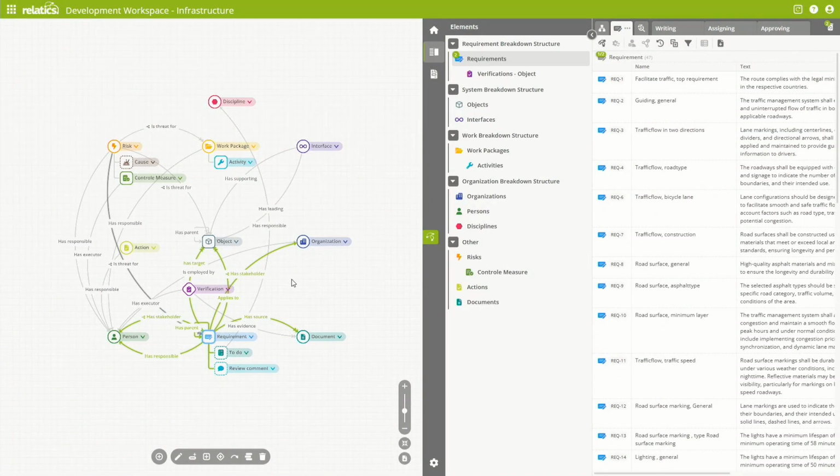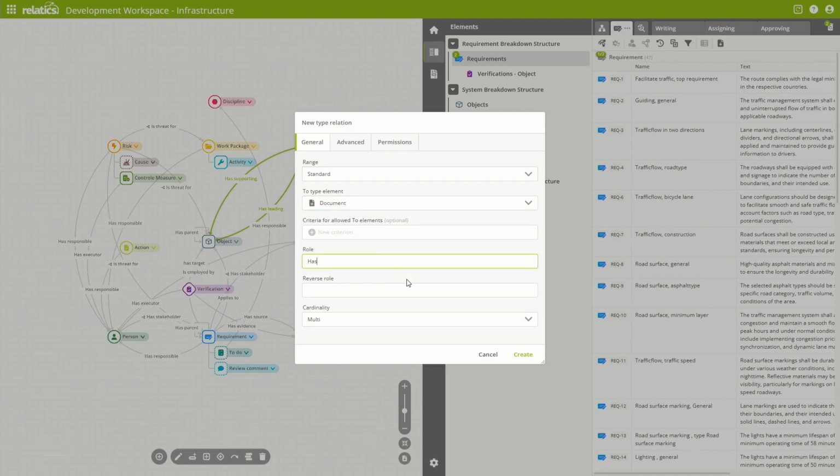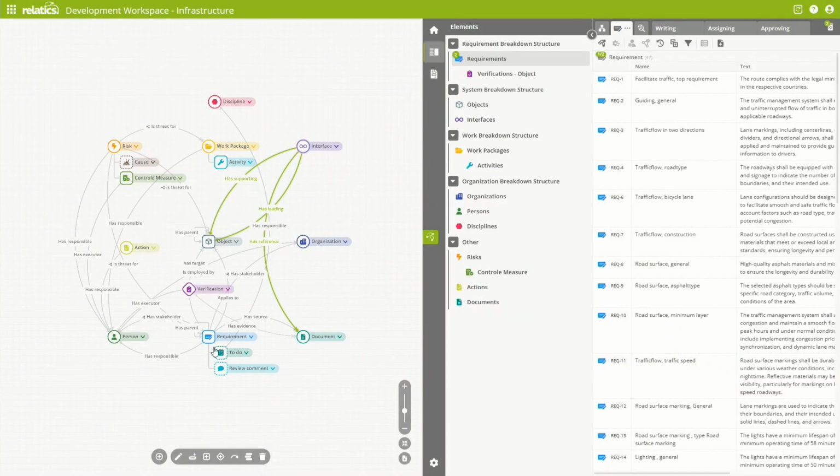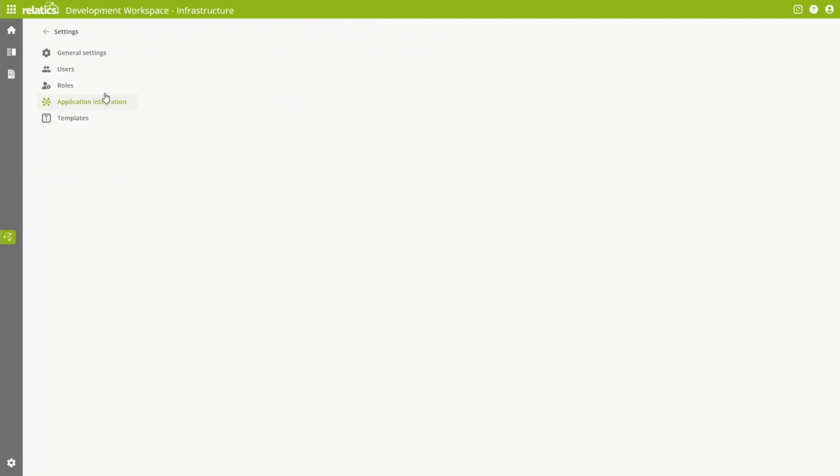And I'm going to add a relation between interface and document to allow people to relate documents to an interface. So let's say that's a reference document. So something like has reference, is reference for. So I've added 2 new relations, and I've also altered the element requirement to be able to create a requirement breakdown structure. And this allows me to move to the settings of this workspace as power user of this development workspace. And I can actually move over to this new feature, templates.